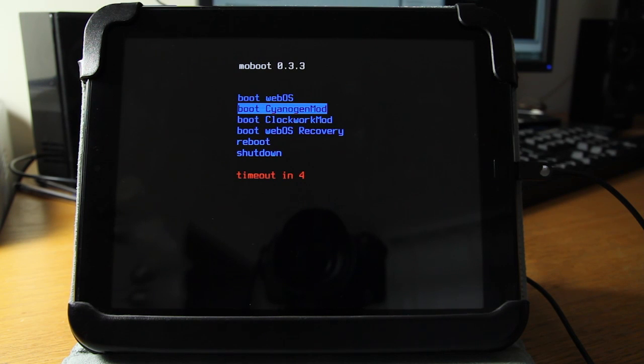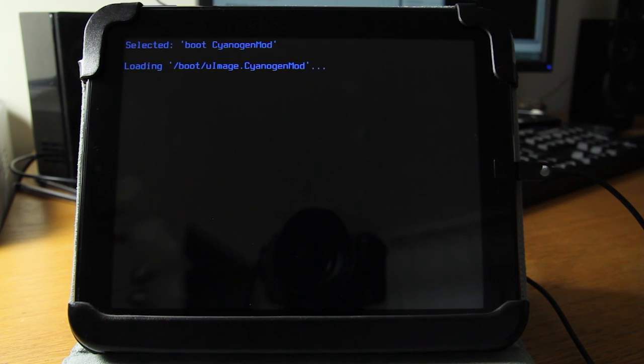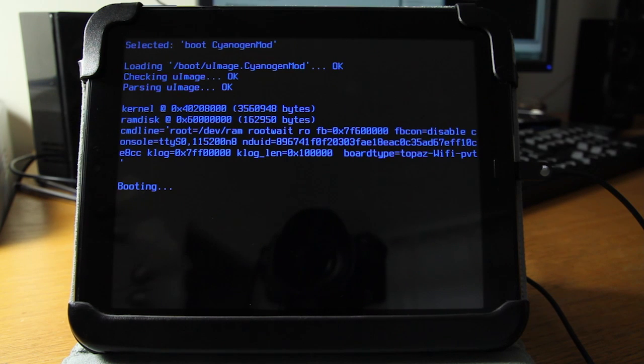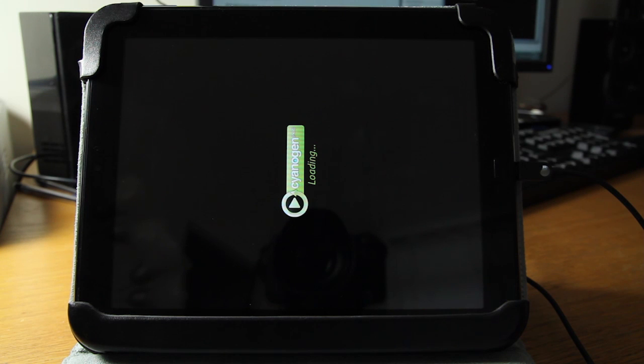And this is another extra: a little menu. You can select with the volume buttons, going down or up, if you want to boot back into WebOS, if you want to use ClockworkMod Recovery, or if you simply want to boot into Android. The very first loading screen is going to take a little bit longer than the rest of them. That's just the nature of the first boot. As you go on further, you will experience faster boot times.